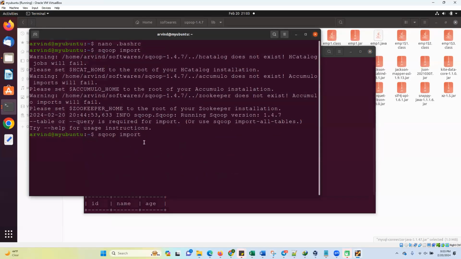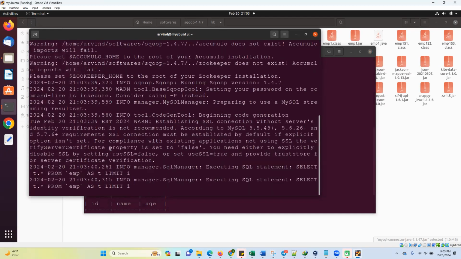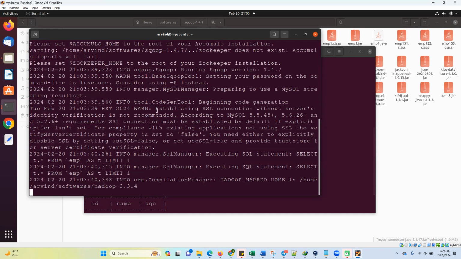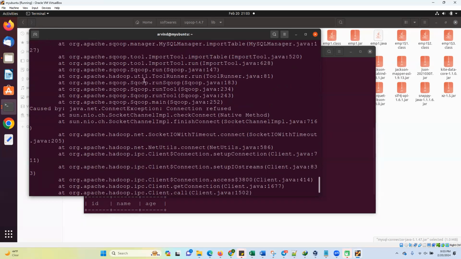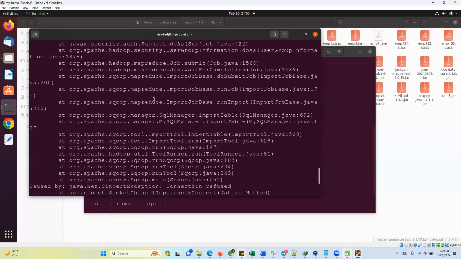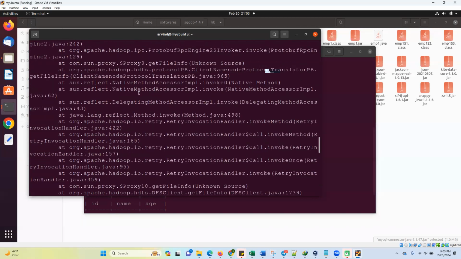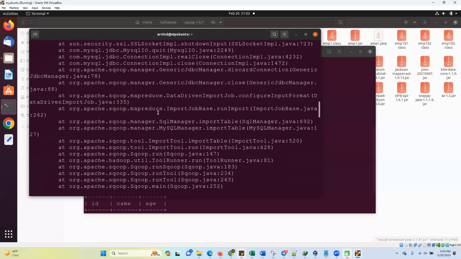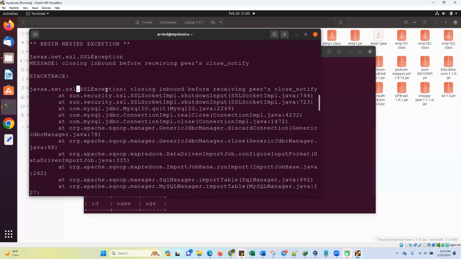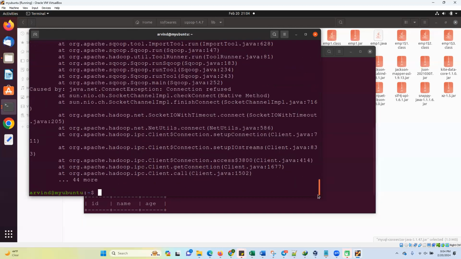You can write the command manually also. How to write a command manually? You can use all these keywords and then write it. So my sqoop import command is running the job. I told you the SSL error came. This is the SSL error, right? If I don't want this SSL error, I can avoid it by using SSL false.